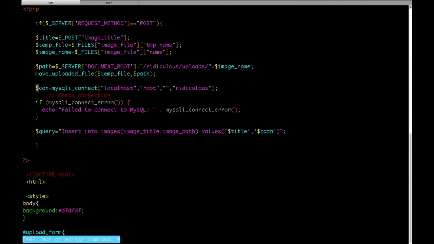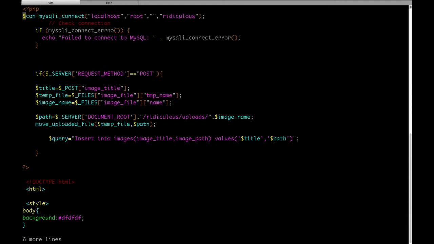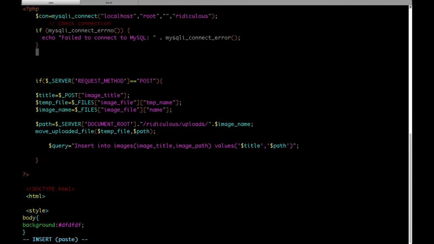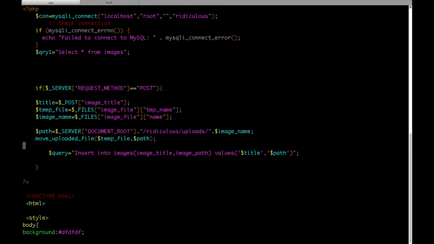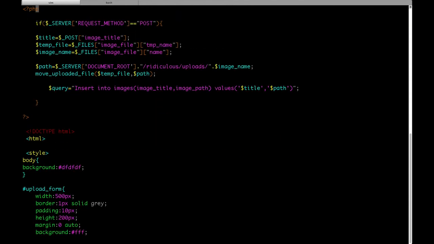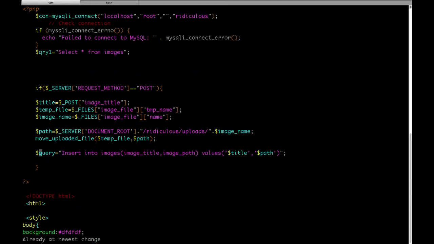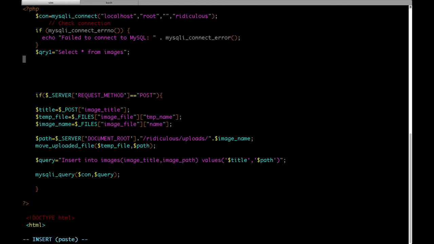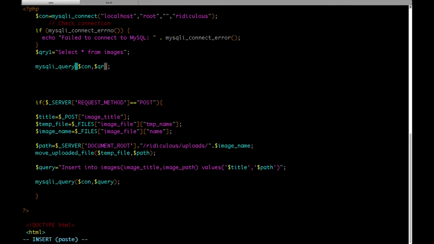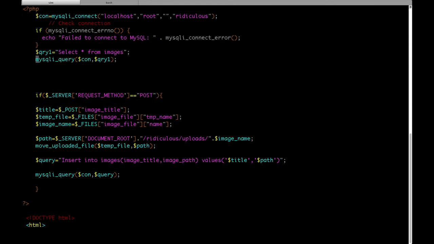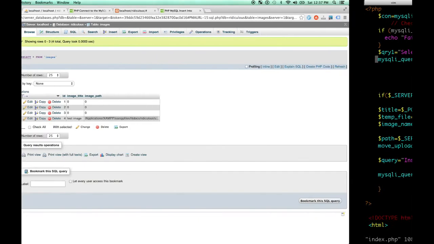So instead of putting this connection inside here, I'm just going to make a connection every time, and then we're going to write another query. Just equals select all from images. So this actually just means we're going to select everything from the images. Now what happened to my, sorry, I deleted something that I needed. Okay, we need that still. So we're going to say query 1. So this will run the query.